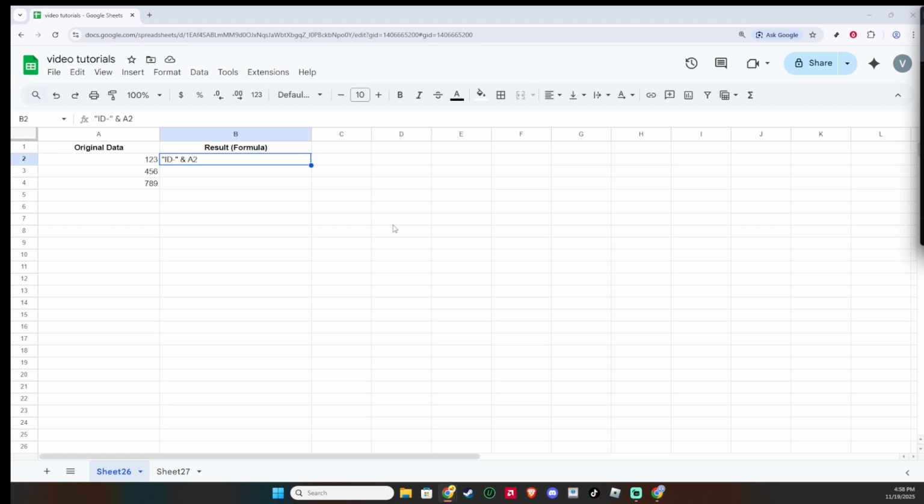First, open your Google Sheet on your desktop in your preferred browser. Make sure you can see the column that contains the original data you want to prefix. Next, click the cell where you want the result to appear. This can be in the same row as your original data, typically in a new column so you don't overwrite anything you still need. Now, type a formula that combines your prefix with the original cell.